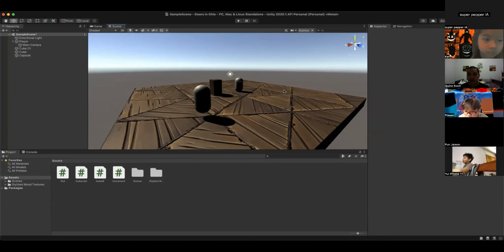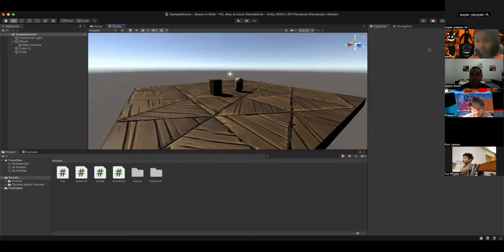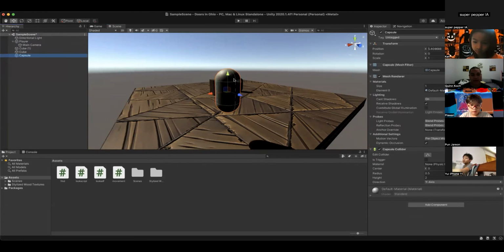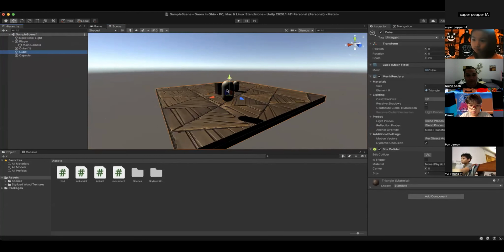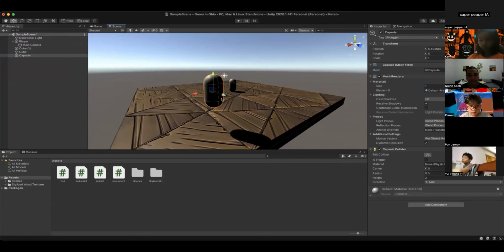Okay, real quick, I'm going to show how to make the enemy one more time, and then we'll go ahead and begin scripting. So, top left here is a plus sign. Click on that, go over 3D object, and then click on capsule. And it should make a little capsule right here for you. This will be your enemy. Go ahead and move it onto your platform if you have a small one.